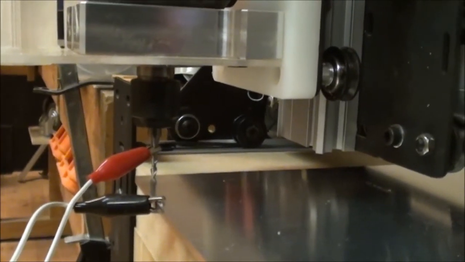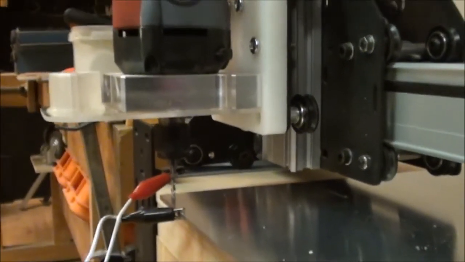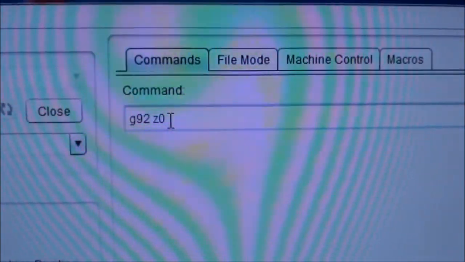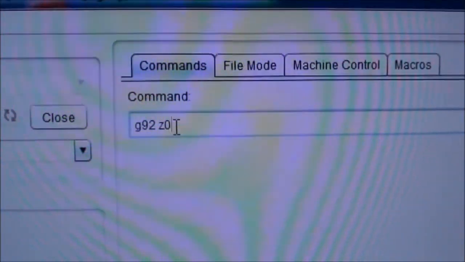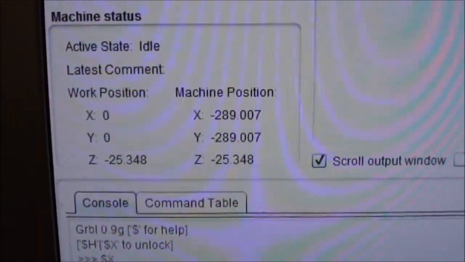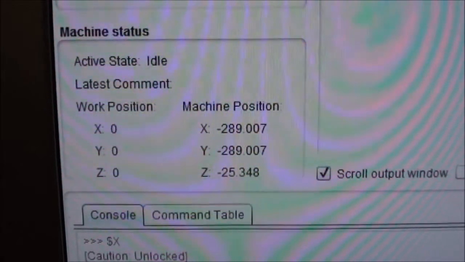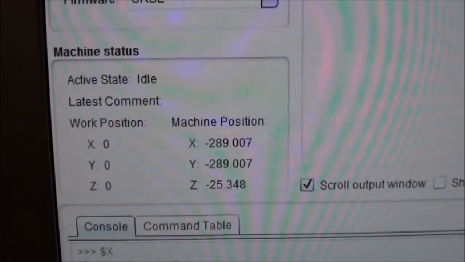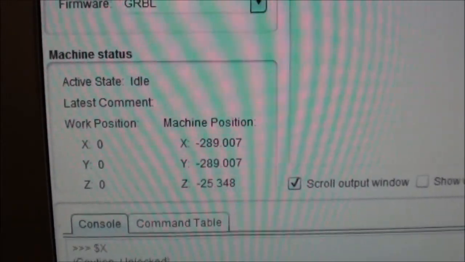Okay, so we have zero here. And in order to get the Z to zero, then we have to issue the G92 command. You can see what happens. I hit enter now, and we have all zero in the work position. So we are basically ready to go with any project you would like.